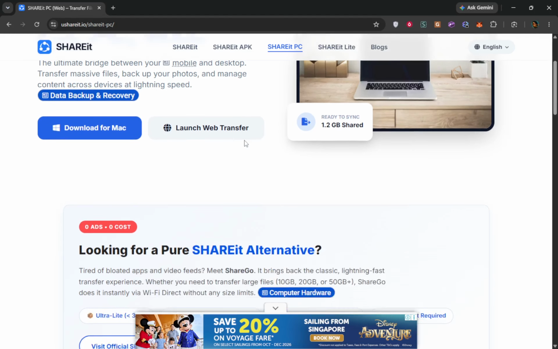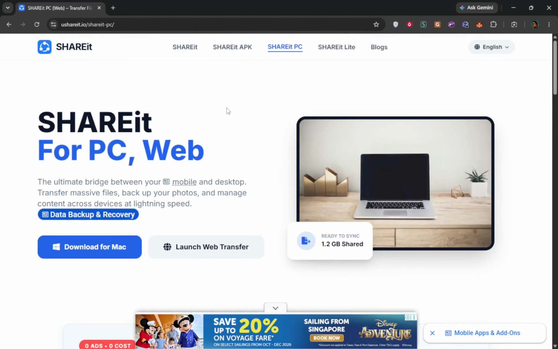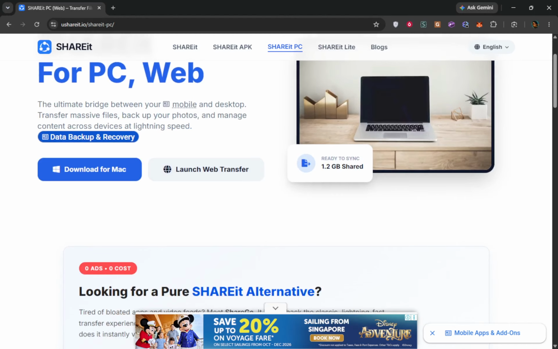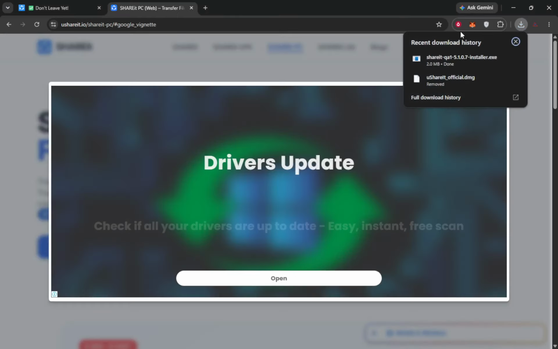In most browsers, you will see a download bar appear at the bottom or a small arrow icon at the top right showing progress. Wait until the download reaches 100% and the file name stops changing. That means the installer file is fully saved on your computer. A common mistake is to close the browser too early, which can cancel the download, so keep the browser open until you see that the download has finished.